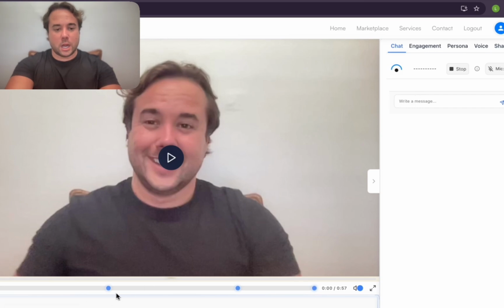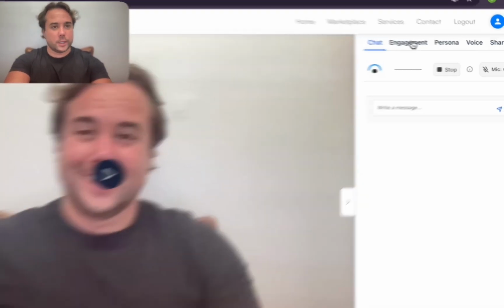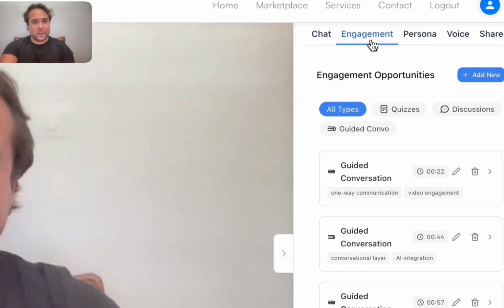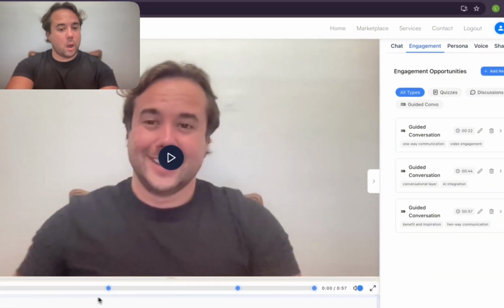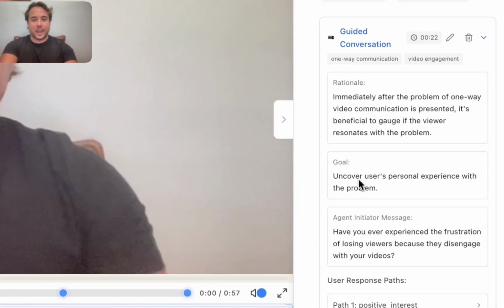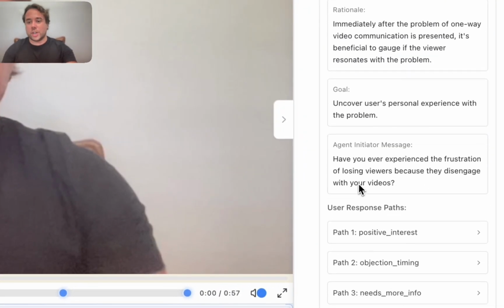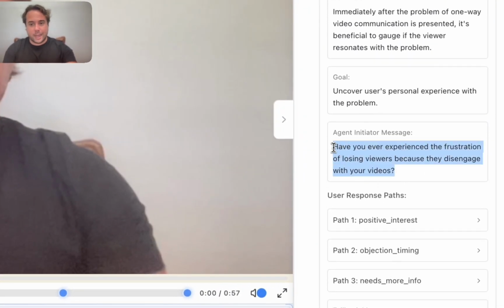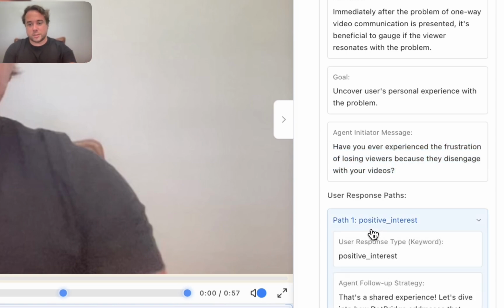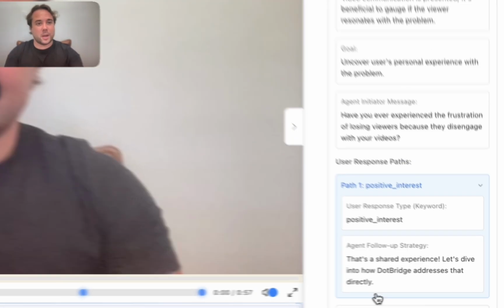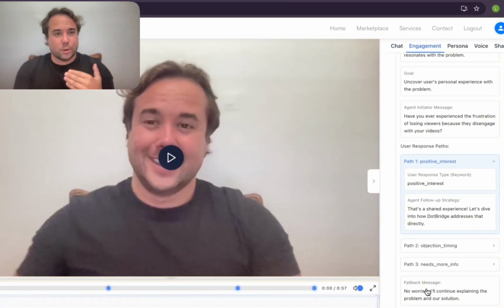So basically these dots here, they're engagement points where as the viewer plays back the video, the agent will pause and start speaking at these specific engagement points. And this is all just auto-generated. The agent has an initial message that they'll say, and then pending user response, you know, positive interest, it'll respond in this way and so forth. So this is how we basically build into a video.